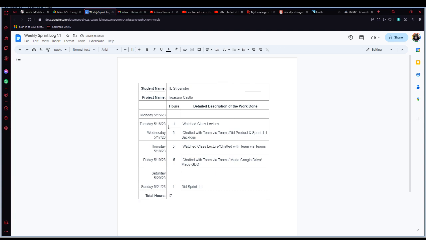Holds itself very accountable. If you put each day, then you would put the hours. So how many hours did it take? Our class lectures are like an hour long. Chatted with my group. I did our product and sprint backlogs. That day, I watched the class lecture, chatted with the group. I made our Google Drive, I made our Google design document, and then I did this a couple days ago, and then I threw it up.